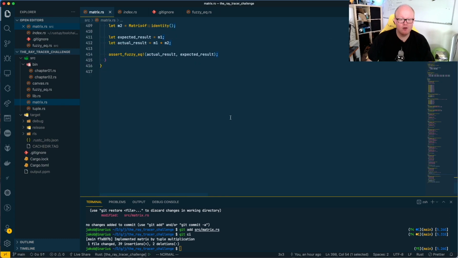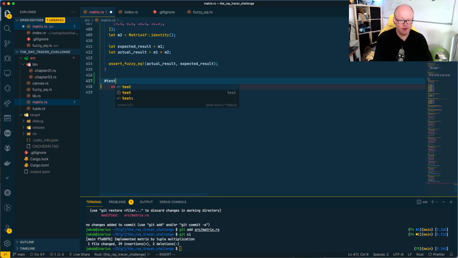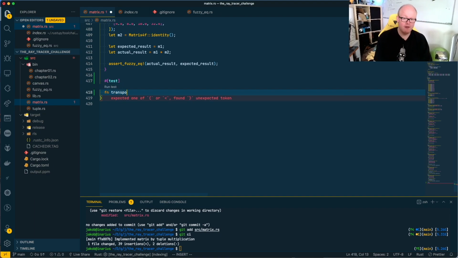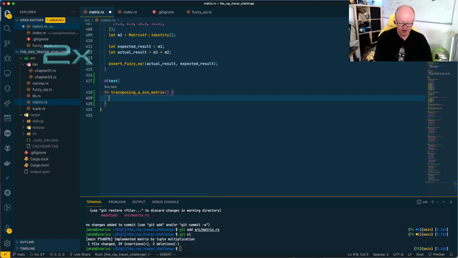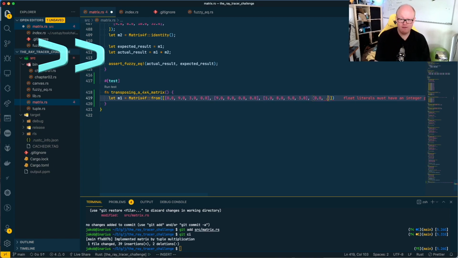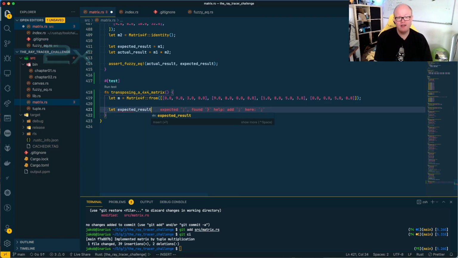So let's, as always, do a test first, and let's start by creating a test with an fn here, which we call, what do we call it actually? Transposing a matrix, simply. Yeah, makes sense. Transposing a 4x4 matrix. So let's see, what example data do we have here? Let m1 equal matrix4f::from followed by our array, and the first row will be 0, 9, and so on. Then an expected result here, which is a matrix as well, and it will be the transposed.